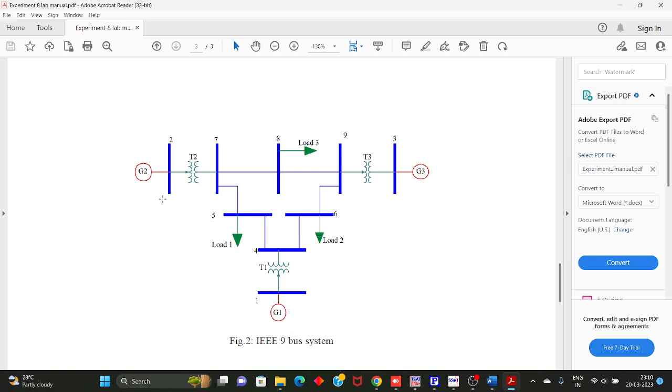Now why do we need to study this renewable integration? Because commonly used renewables are solar and wind. If we are connecting these two to the system, first we will discuss solar. Solar does not have any rotational mass.